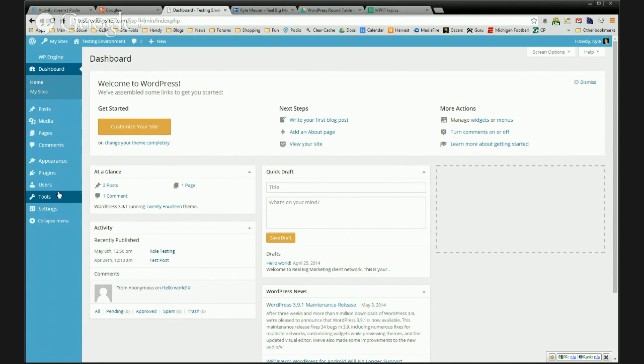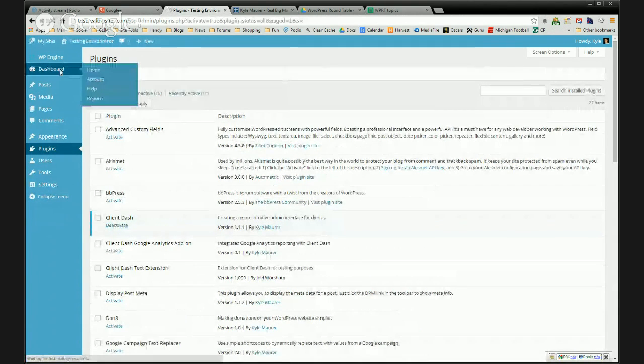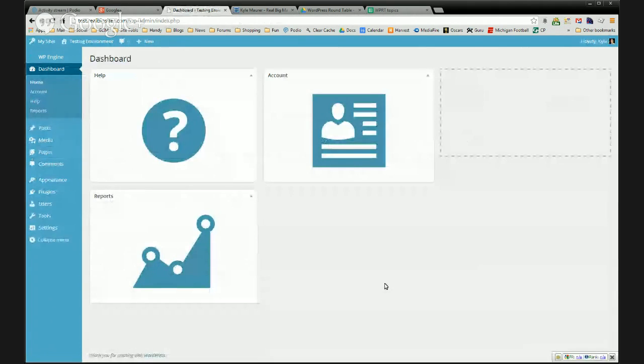And as such, I made a simple little plugin that is available on WordPress.org that takes the dashboard when activated and makes it look more like this. You'll notice that some things were stripped out of the toolbar. All the default widgets were removed. And these big, giant, humongous buttons were placed, as well as these new pages over in the side menu for account, help, and reports. This is what comes with the default Client Dash plugin.